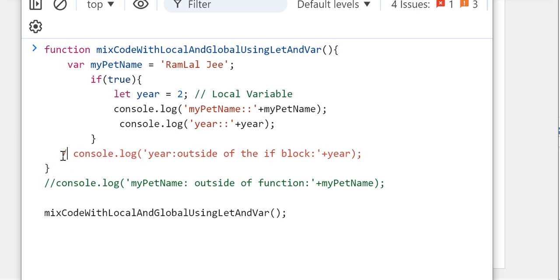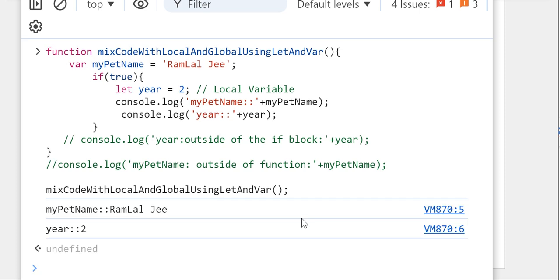So let's remove this. Let's comment this line. Okay, and now it will print: my pet name is Ramlalji and year is equal to 2. Now let's discuss one more point in this program.